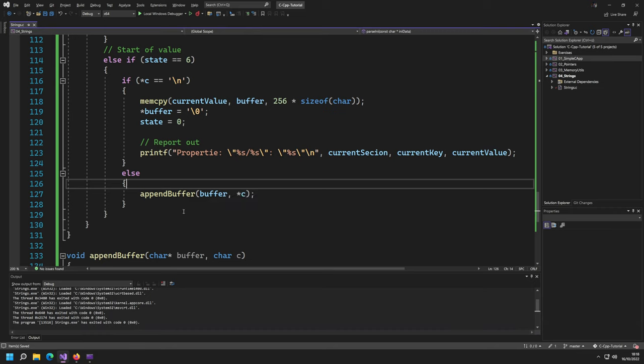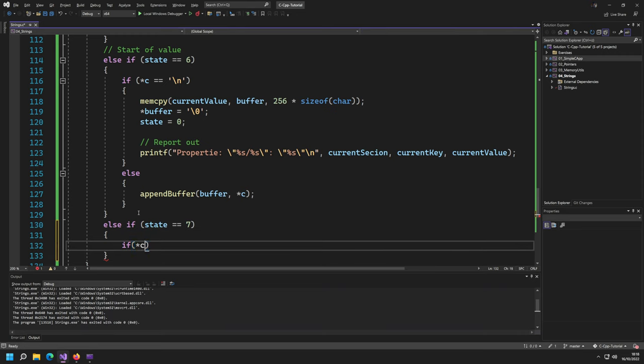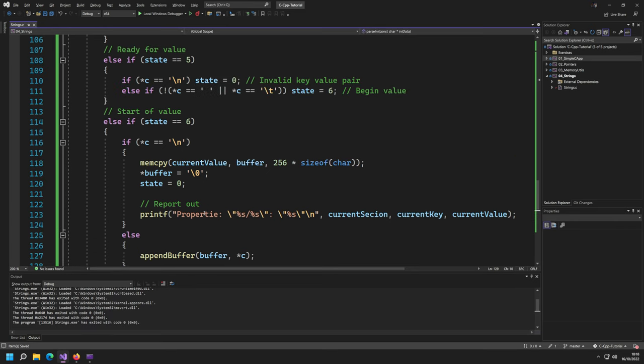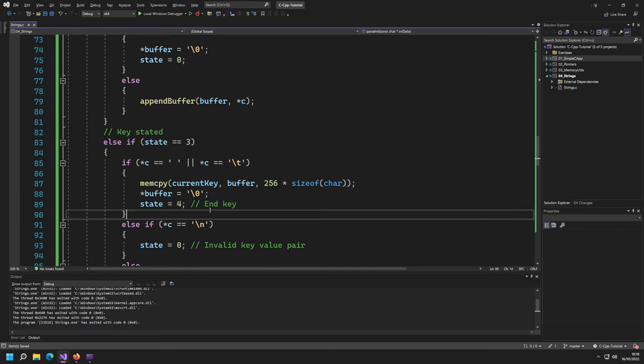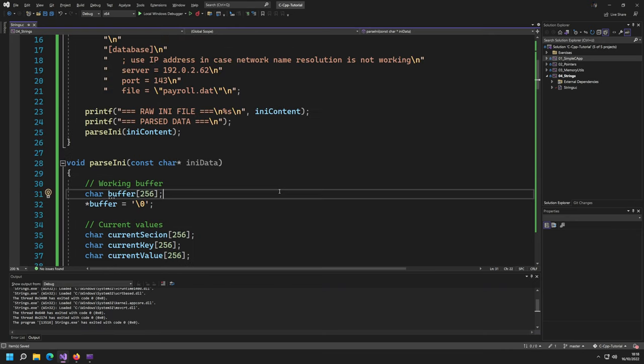All right, so now we just need to write the state 7. State 7 is basically just going to wait until a new line. So if the reference equals a new line, we're just going to go back to state 0 and say, right, we are ready again for data. Now, I think we should have everything sorted out. We do have a bug in this code, but I'm going to show this to you in a second.